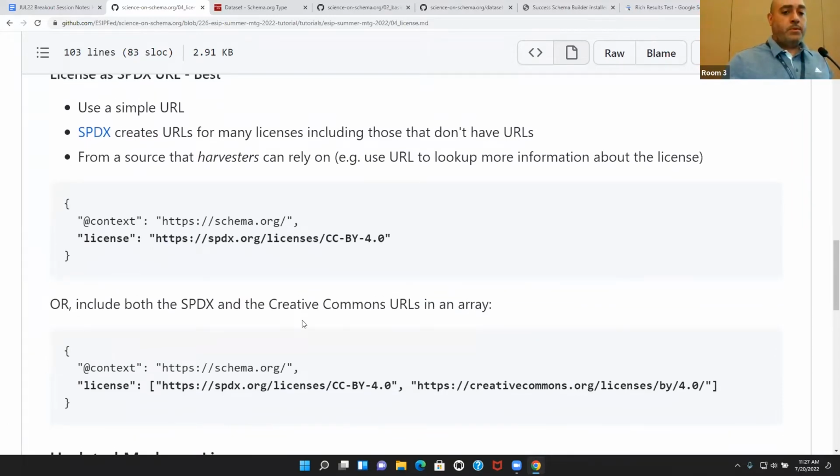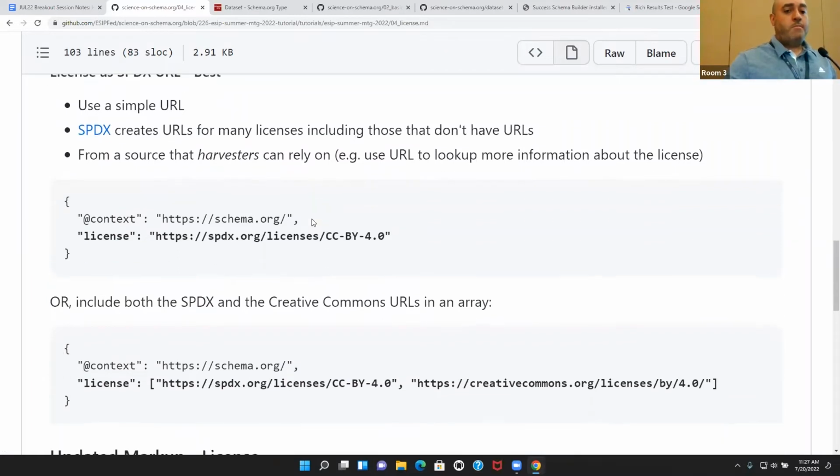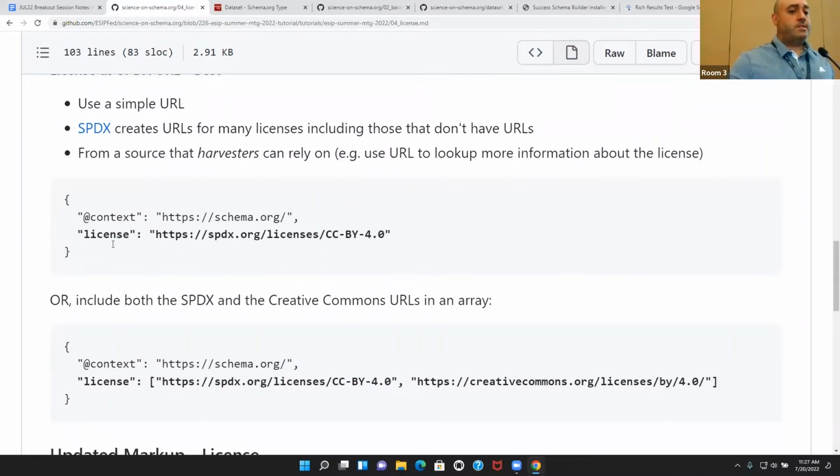For example, I think I've got a list here. If you go to this link, you can see a list of all the licenses and the URLs for them. And so what I've done for us already is just say, hey, the SPDX URL for CC BY 4.0 is this particular URL, and I can use that, all right?